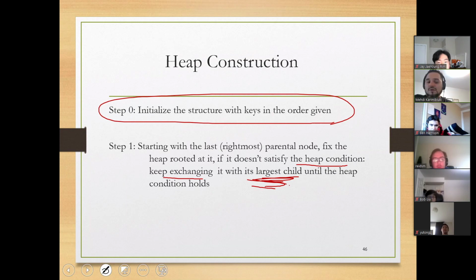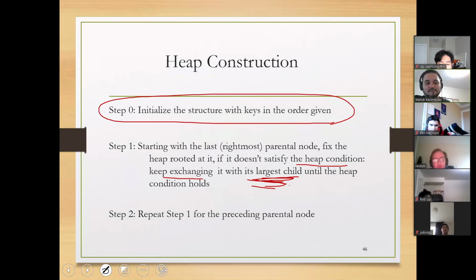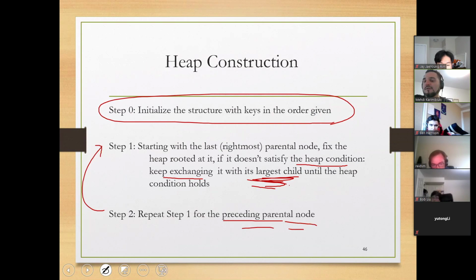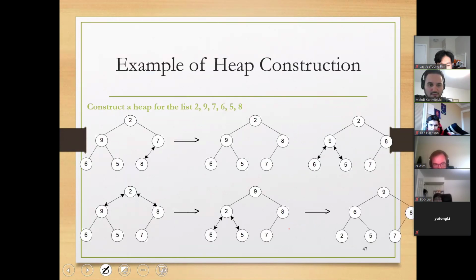So you can easily program that. And you have to go back. This is like a recursion, or it can be a for loop. This is a for loop. Go back to step 1 for the preceding parental node. So I have an example in here: 2, 9, 7, 6, 5, 8. This is given to me.